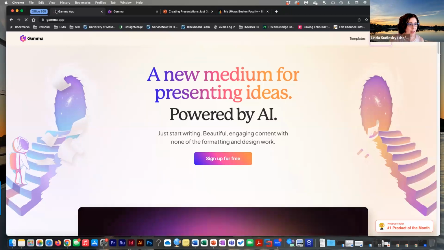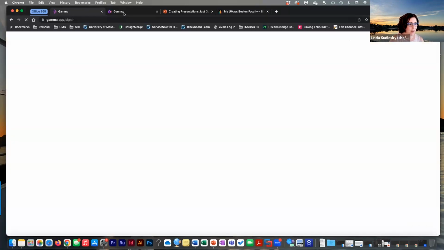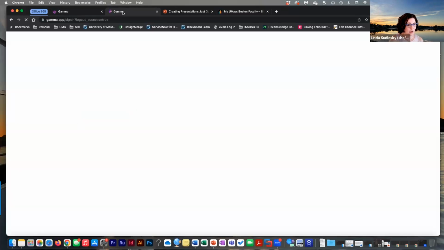So I am going to log in. I'm just going to click on log in. And instead, I'm just going to go to my already logged in page.